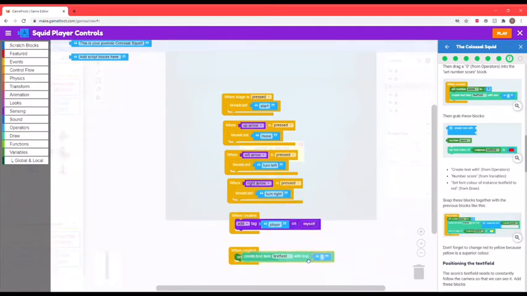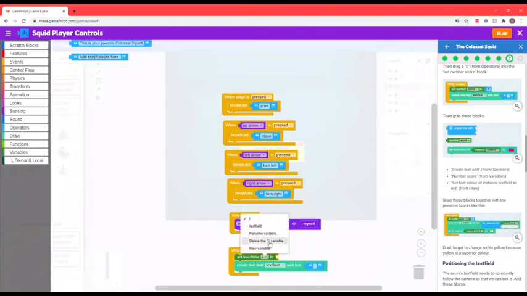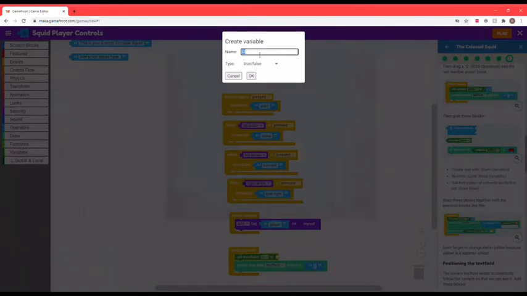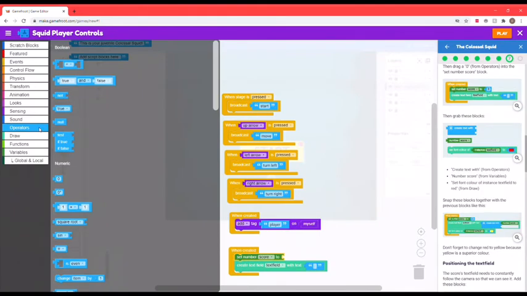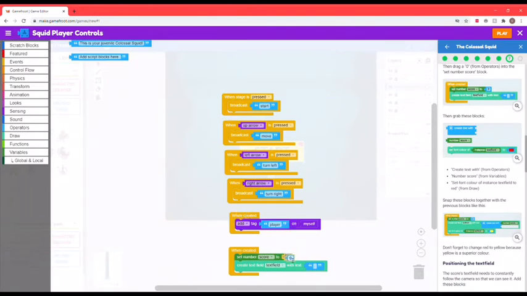And snap that underneath. And then in set true false I, click on the I and select new variable. You're going to change the I to score and click for type number and OK. Next we need to go to operations and find 0 and put that on the end of the green set number score 2.